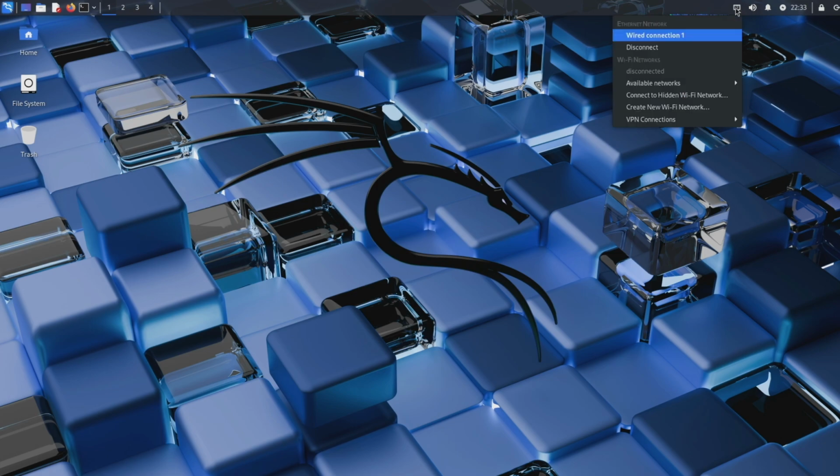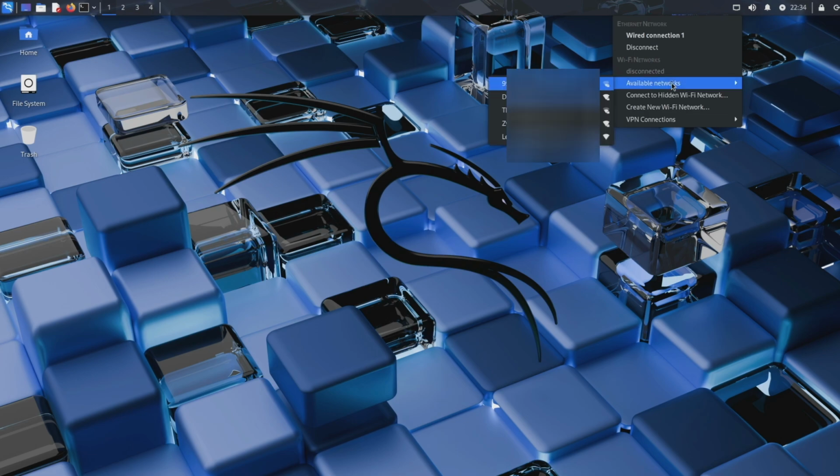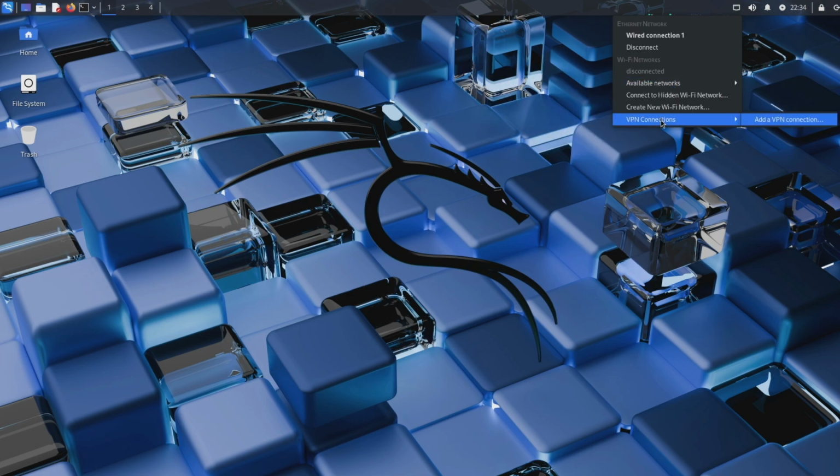And then to the left of that is going to be your network options. So if you had a hardwired connection, then you would see it here under the Ethernet network, and then there's the Wi-Fi network section. Now, if you needed to connect to wireless, then usually there's the available networks option, and then it will show you all the SSIDs that are within range, and you can choose whichever one you want here. For the sake of this video, this is going to be mostly blurred out because my neighbors are showing up in here. And then there's connect to hidden Wi-Fi networks, create new Wi-Fi network, and then VPN connections. And you can add a VPN connection.